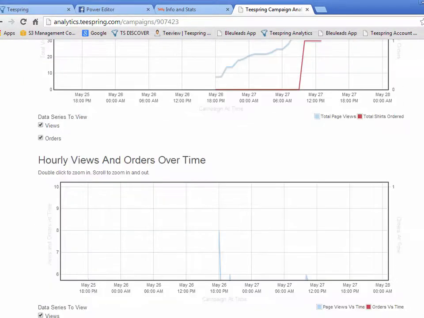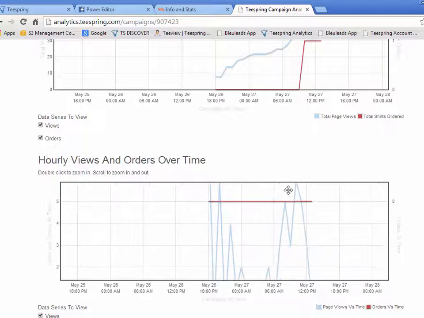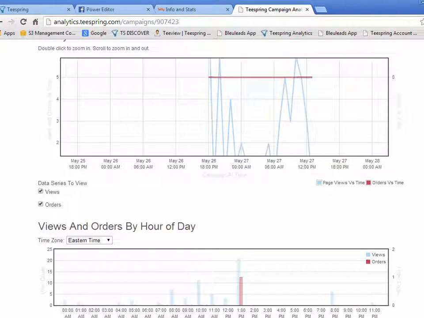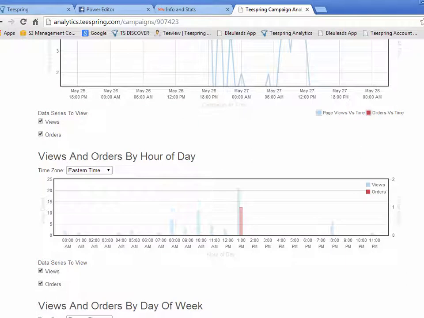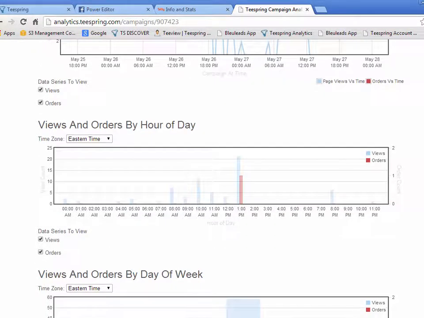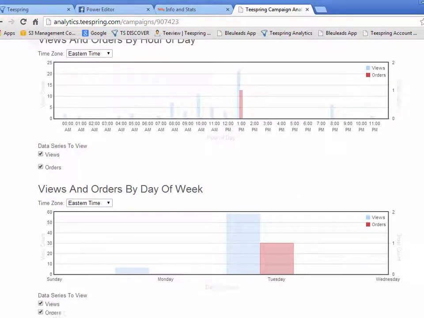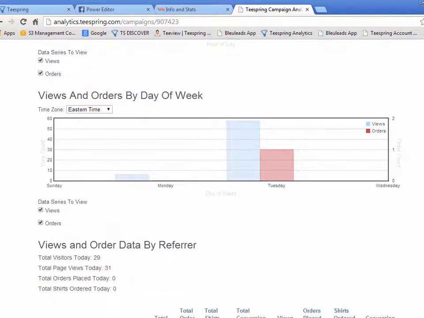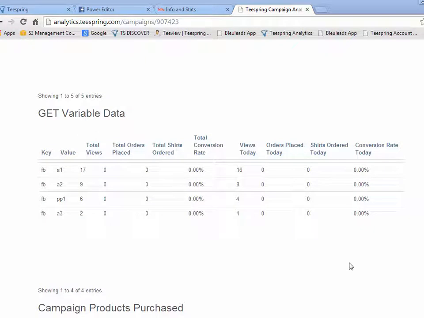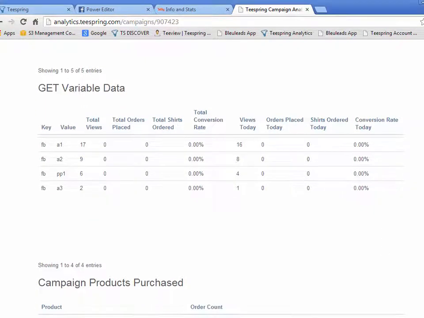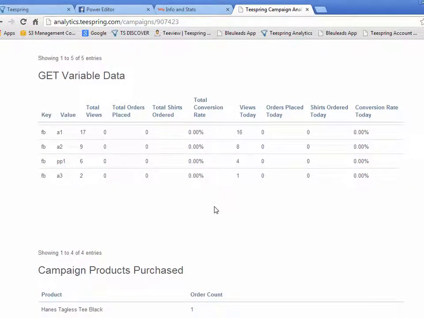So let's keep looking. This is hourly information, and they show views and orders by hour of day. So you can see when the order came in. It came in at 1 o'clock here today. See the number of views per day there. By refer, okay. Then we have our get data, which is something I want to look at here.